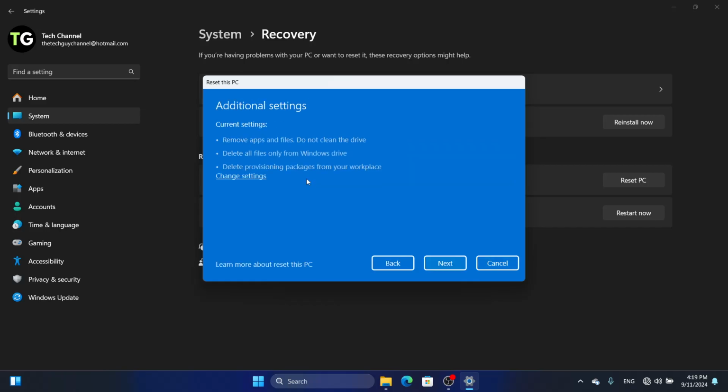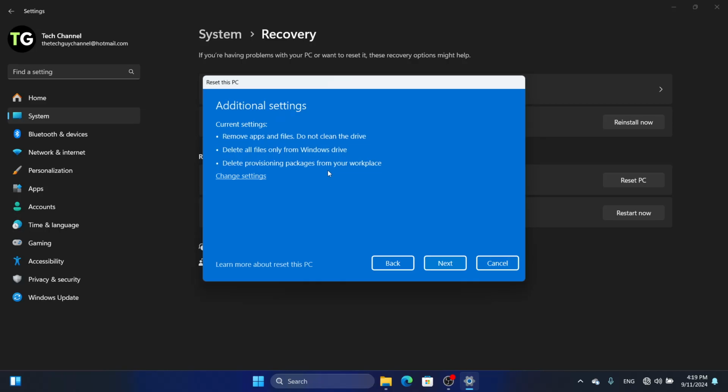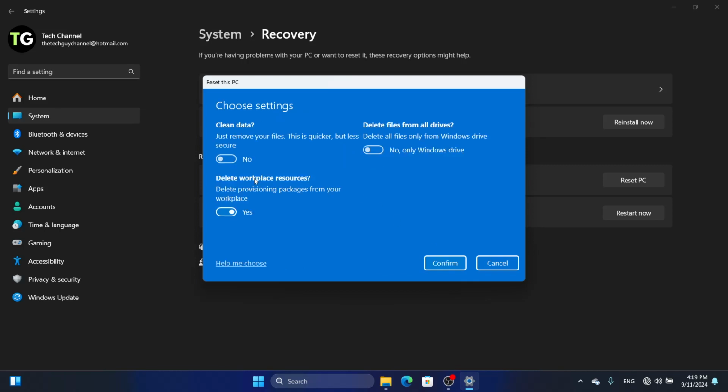Click on this and then click on next. You can also change the settings. I think this is a new panel that has come. To be honest, I'm seeing this for the first time. So let's check it out. Just remove your files. This is quicker but less secure.